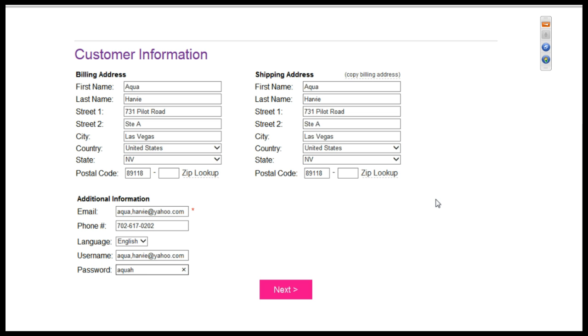So my first question is, I keep seeing on this customer information, and I think I saw it on the other screens as well, where it says zip lookup right next to postal code. Is that if we don't know their zip code, we can click on it, or what is that feature? That's the first question, and then I have a second one after that.